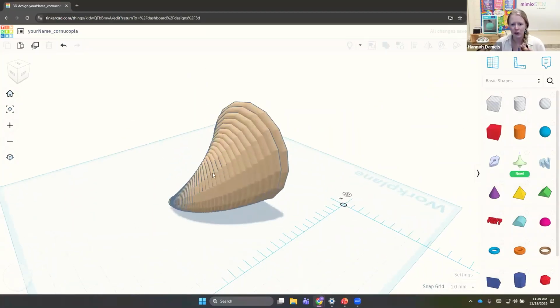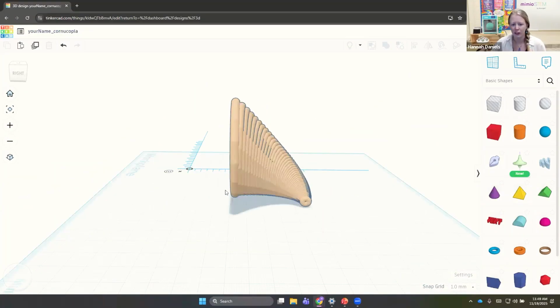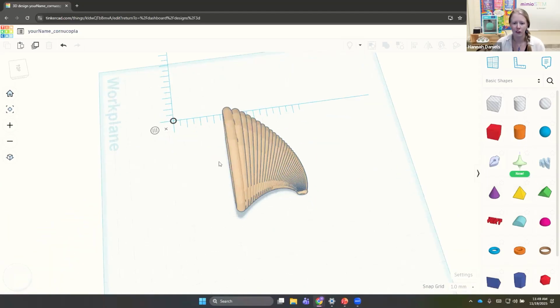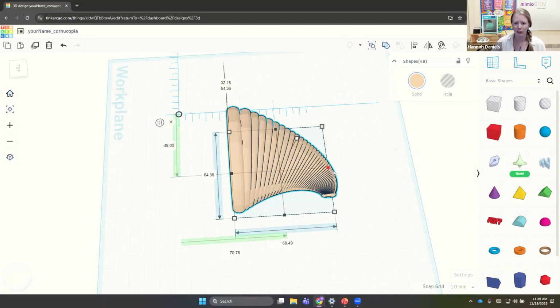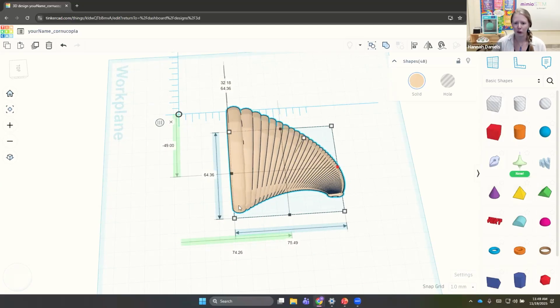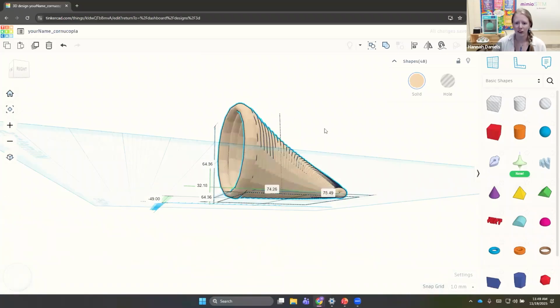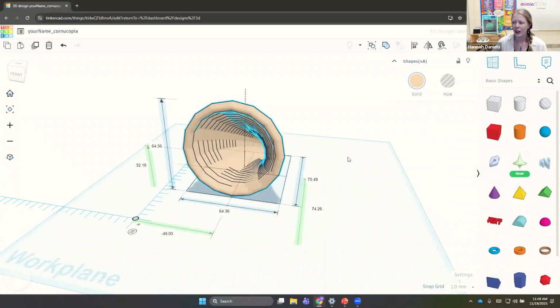If you don't love the shape of your cornucopia, let's say it's thinner than you want, or thicker, you can grab all of the different pieces and scale them as one unit. So you can always be adjusting things that way.